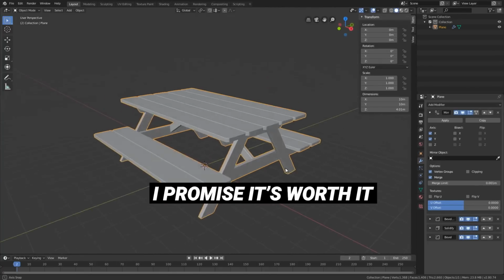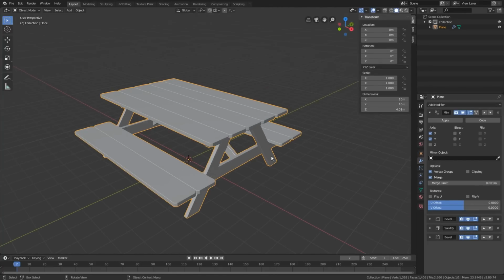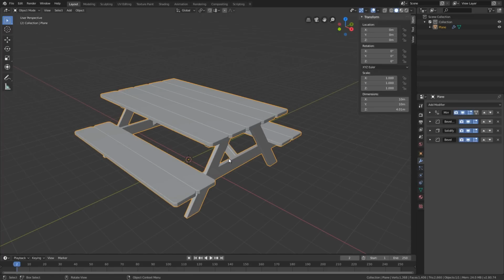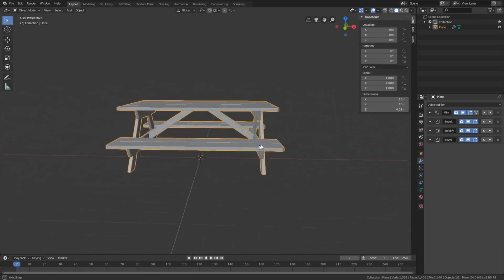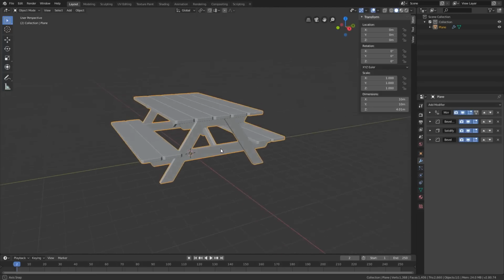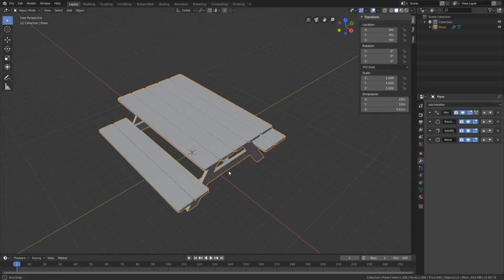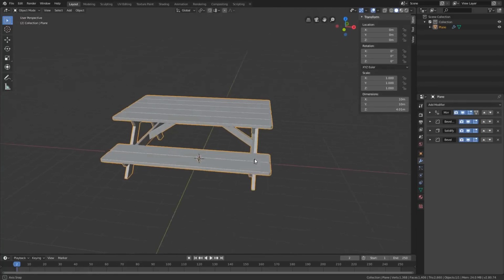I think it looks pretty good. Hopefully you guys were able to follow along with that. I really hope you learned something about modifiers and how magical they are. Maybe you learned something about picnic tables. Maybe you just enjoyed listening to me talk for however long I've been talking for. Anyways, hope you got something out of it.